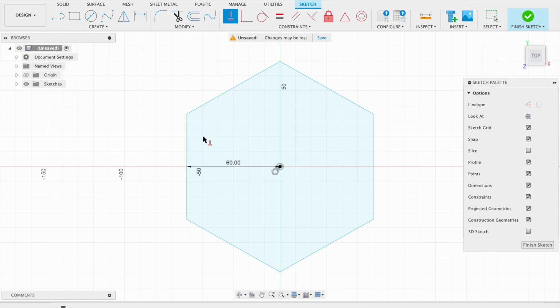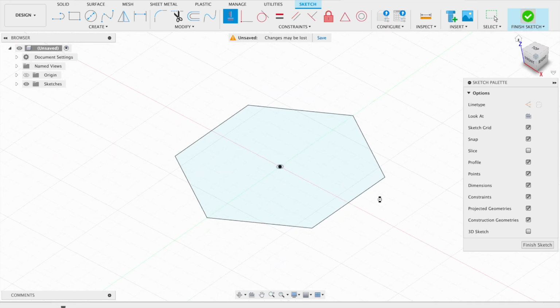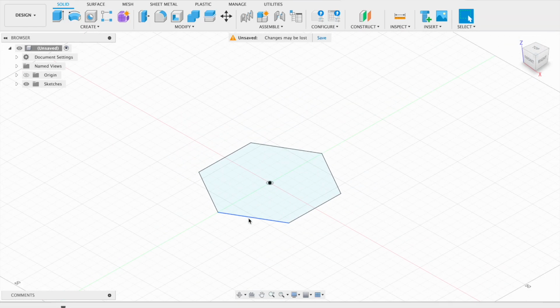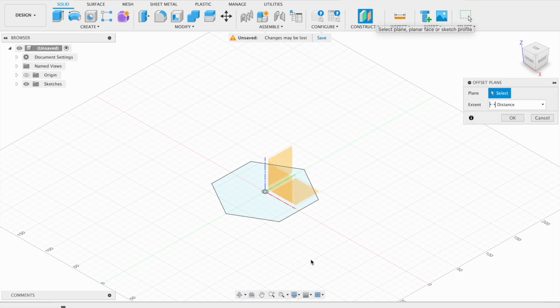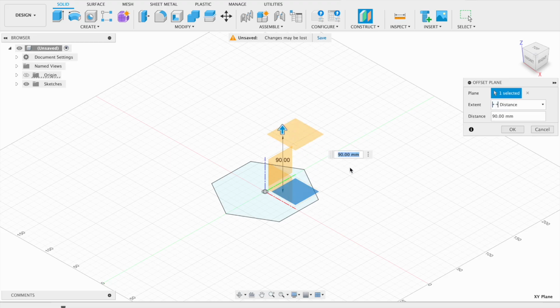Next thing I do is I just constrain one of these sides to be vertical. It just makes it look a bit nicer when you're fiddling with the picture. And that's it. That's the basics of the sketch. Next thing we need to do is turn this into a pyramid type of shape. So to do that, we'll create an offset plane above the shape.